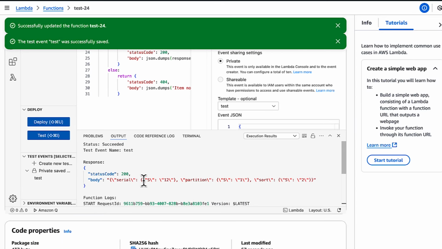And now you know how to connect a Lambda function to a DynamoDB table when the Lambda function is deployed in an Amazon VPC.